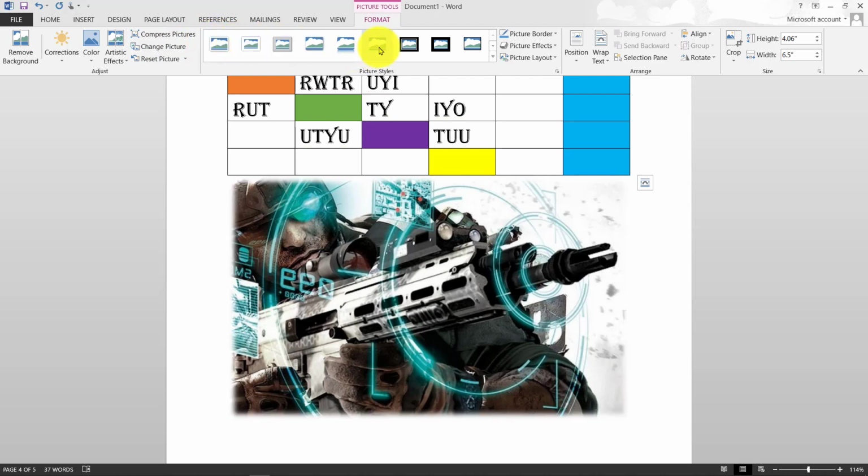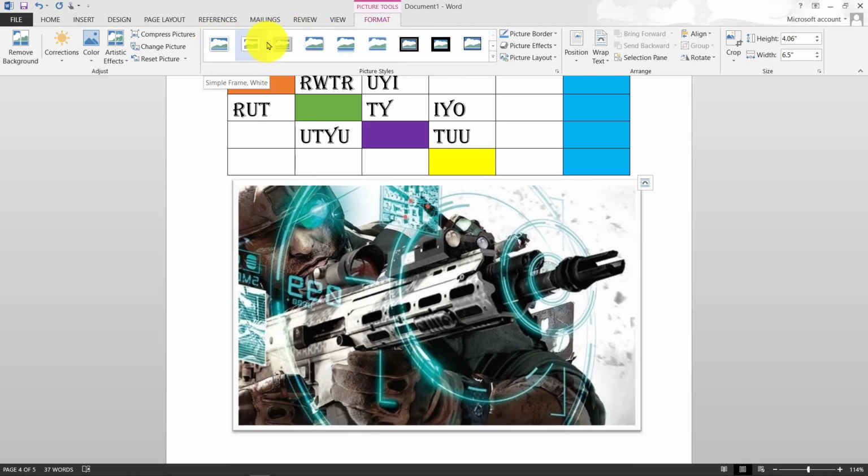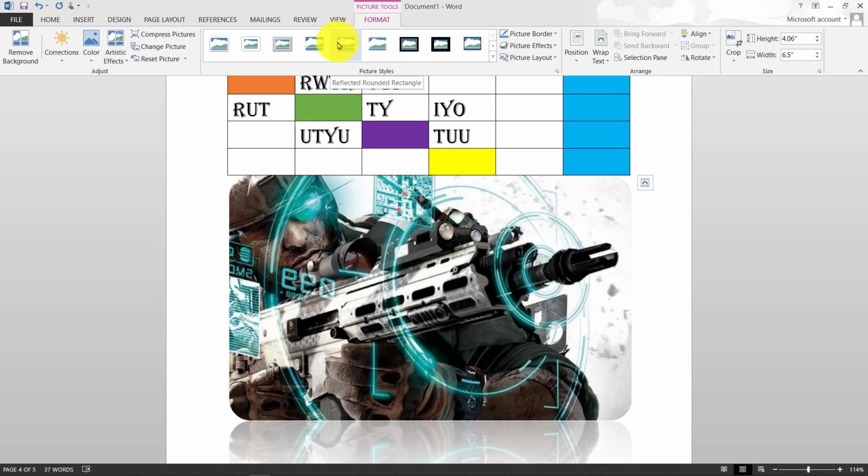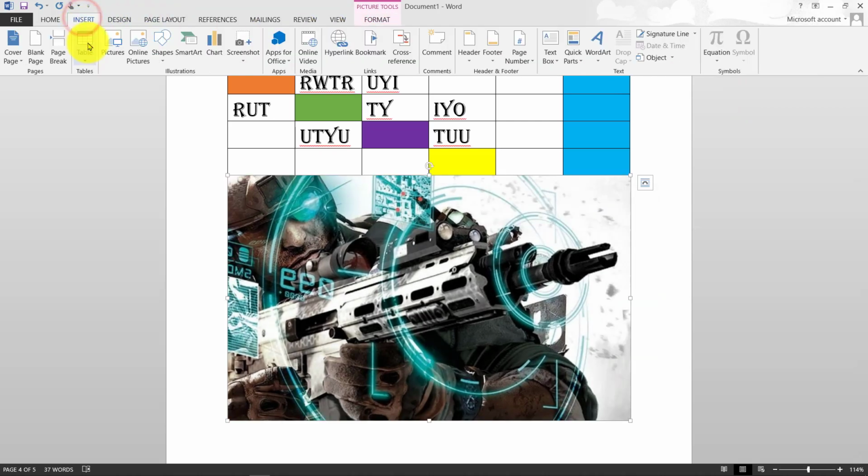So also you can add a picture style by clicking any that you like. But I don't want to add that. So you can also add picture effects or picture layout or picture border. So this is it. This is how to add picture in your document by going on Insert and Add Pictures.